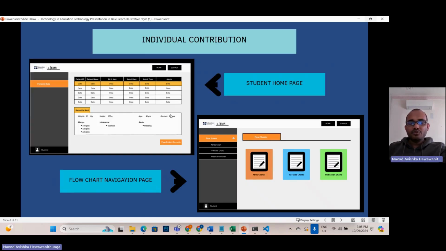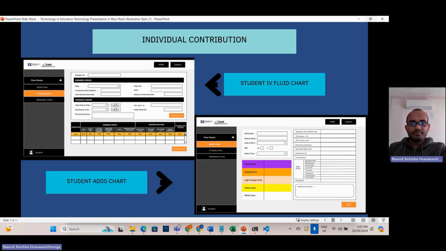So when it comes to individual contribution, I have designed several screens on Figma. The student homepage, where they can see all the patients and their list and the display below. And secondly, the flowcharts navigation page for students. I also designed the students' IV fluid chart, where they can enter IV fluid records and it will be registered on a table below. And the students' obs chart, where they can record the respiratory rate, oxygen saturation, blood pressure, heart rate, temperature, and other parameters of a patient.